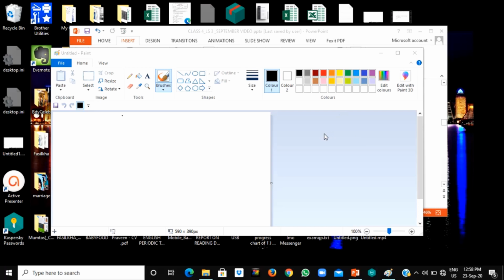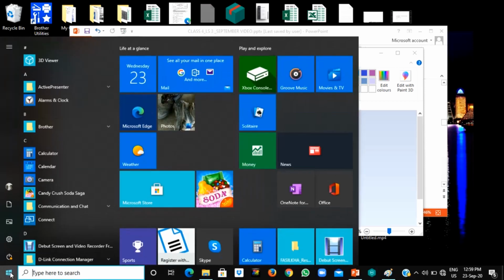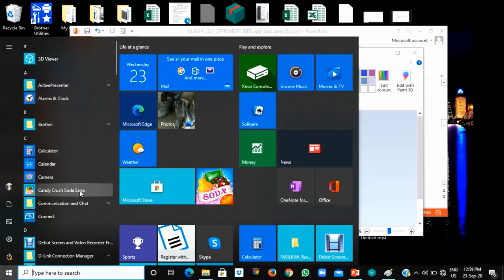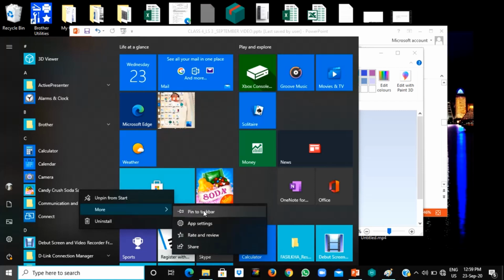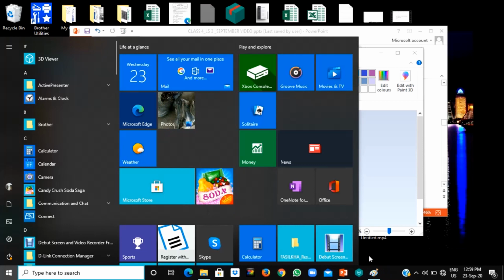Now we have seen how to add or pin an application to the taskbar. Same procedure: in the start menu, you can locate the program. Which program you want, you can locate it. You can right click the application and then a shortcut menu will appear with pin to taskbar. If you click pin to taskbar, that icon will appear on the taskbar. See here, if you want to remove it, you can just click unpin from taskbar.